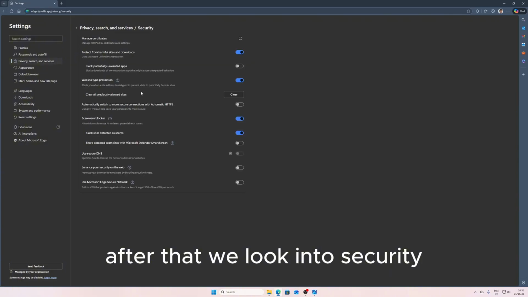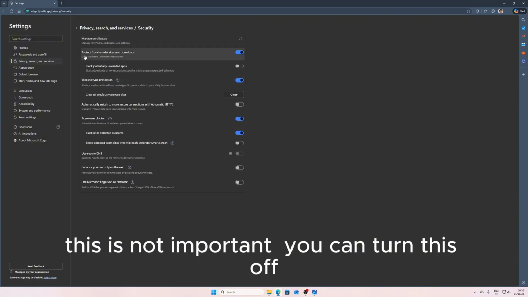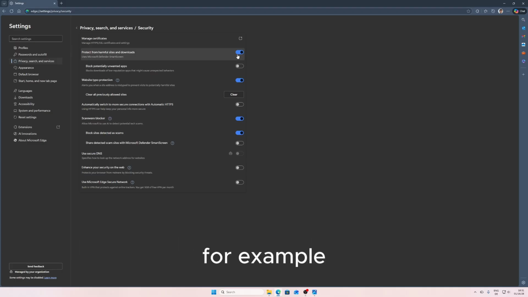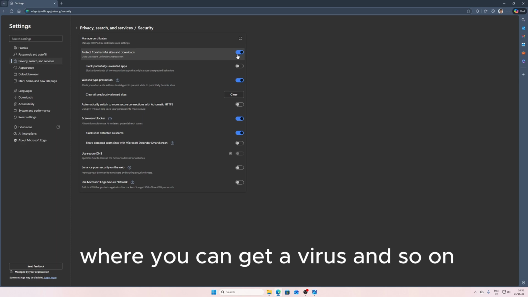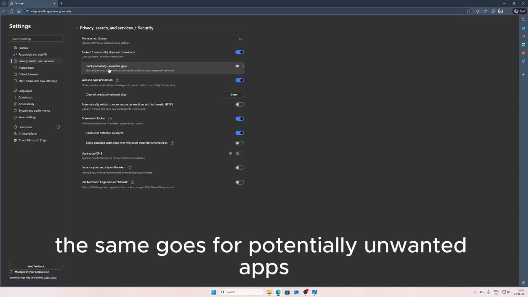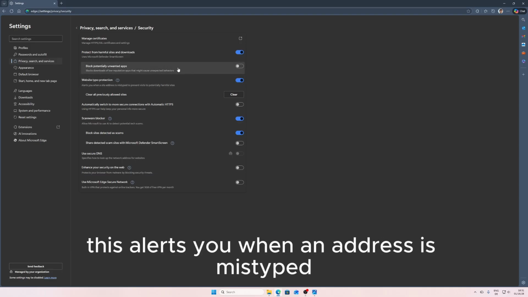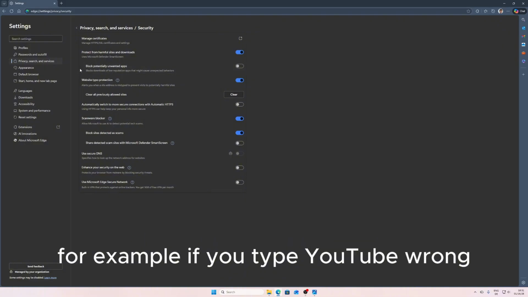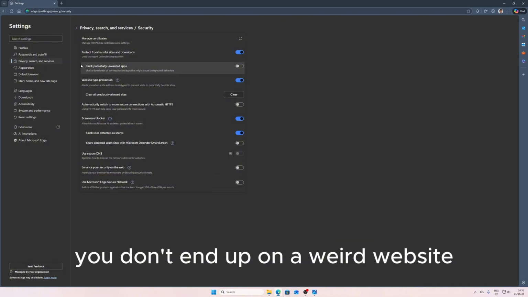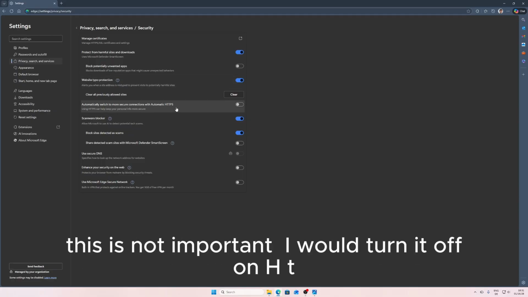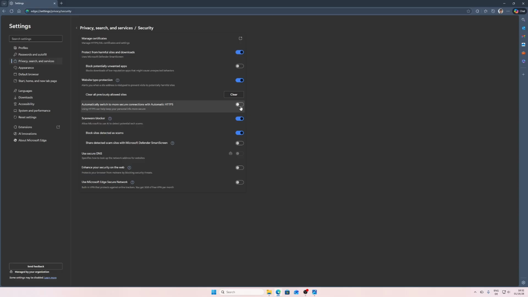After that, we'll look into security. This is not important. You can turn this off if you don't want to visit sites that are marked as, say, dangerous, for example, where you can get a virus, and so on. The same goes for potentially unwanted apps. And the next thing is website typo protection. This alerts you when an address is mistyped. For example, if you type YouTube wrong, you don't end up on a weird website, but still on YouTube. This is not important. I would turn it off.